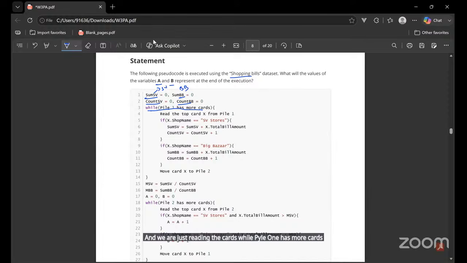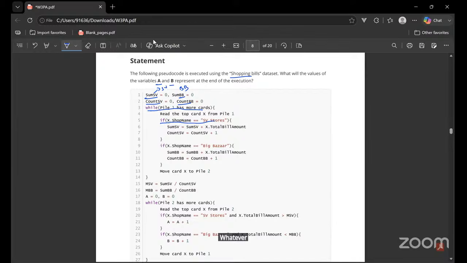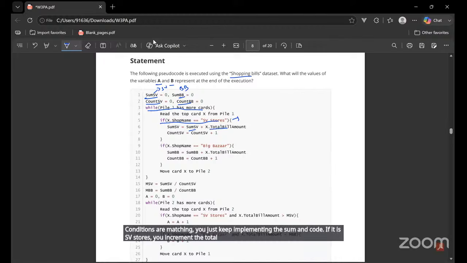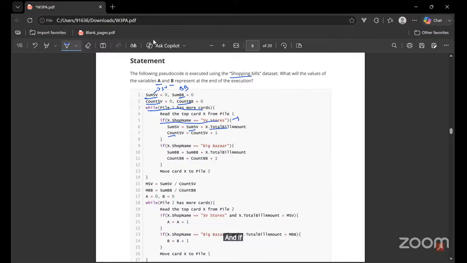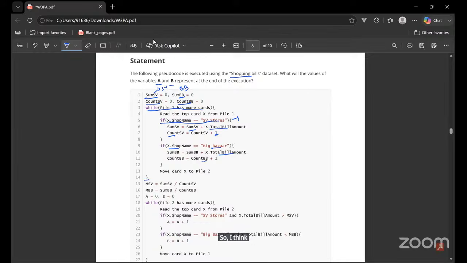We are reading the cards while pile 1 has more cards. You read the card, and whichever conditions match, you keep incrementing the sum and count. If it is SV stores, you add the total bill to sum SV, and you also increment the count by one. If it is Big Bazaar, you add the total bill amount to sum BB and increase count BB. So I think this is very clear to everyone up to line 14.